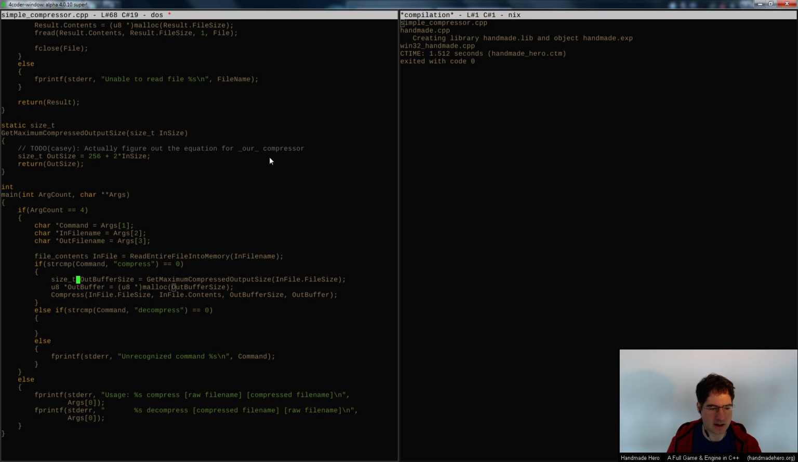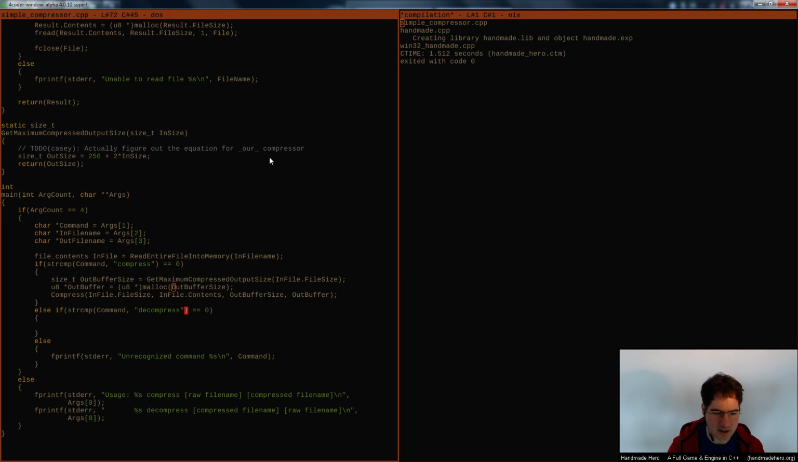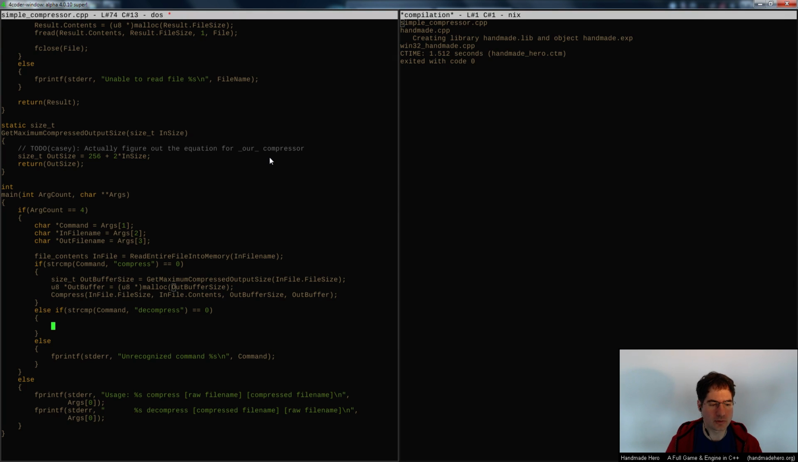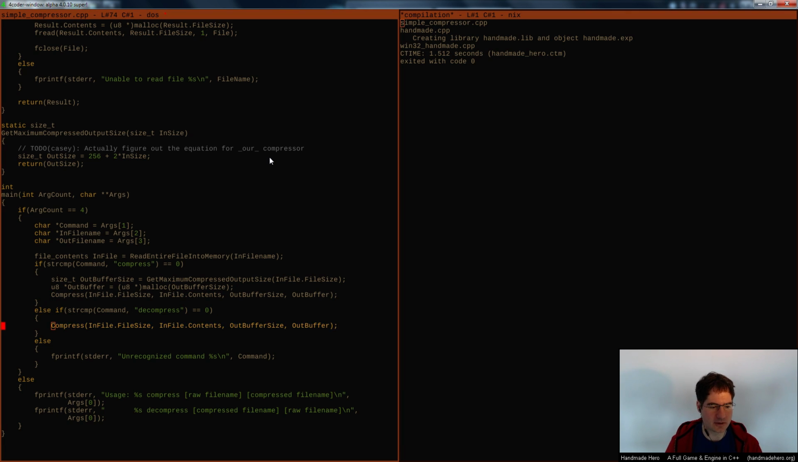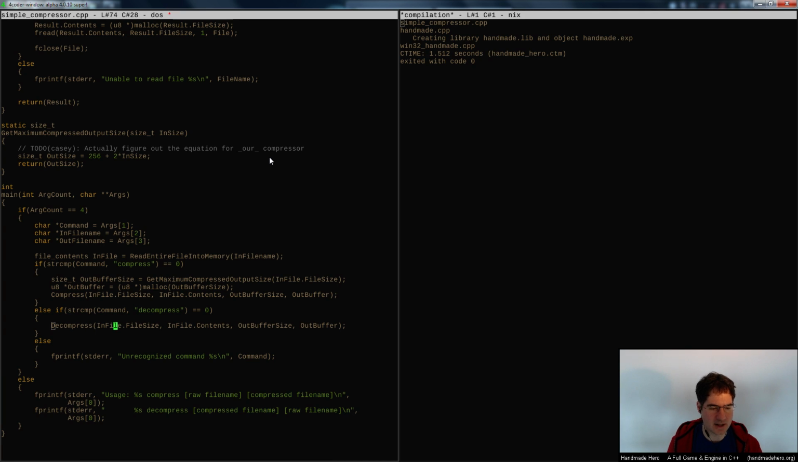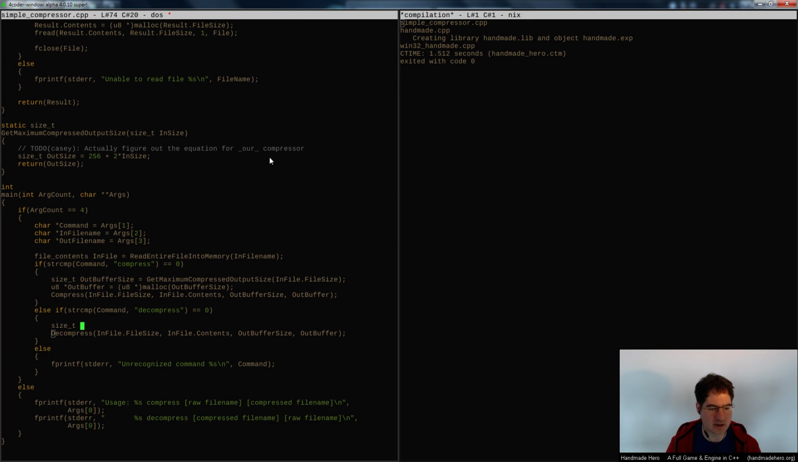Similarly, in this case, when we go to do our decompress, we need to do the opposite thing. So we would have something here that's like decompress, and that's again going to be the in file size, in file contents, and then the out buffer size, the out buffer. Again, the problem is what is the maximum output size? And again, in this case, let's just say that whatever the out buffer size is here is get output size, or get decompressed output size.